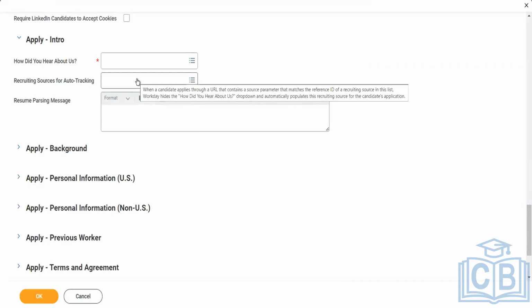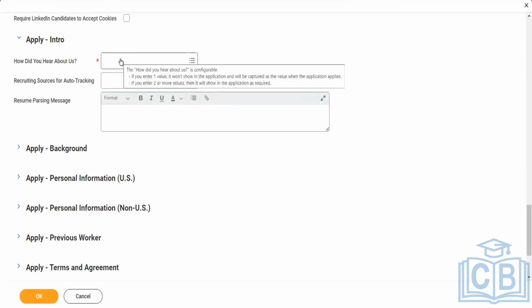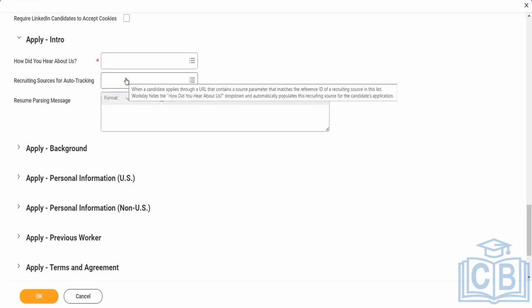Then recruiting sources for auto tracking. What it says is, when a candidate applies through a URL that contains a source parameter that matches the reference ID of a recruiting source in this list, Workday hides the how did you hear about us dropdown and automatically populates the recruiting source of the candidate. Let's suppose a person has seen this opening on LinkedIn, clicks on the job opening from LinkedIn itself, and navigates to Workday. Then in the job application template, this question will not come. Automatically, LinkedIn would be present.